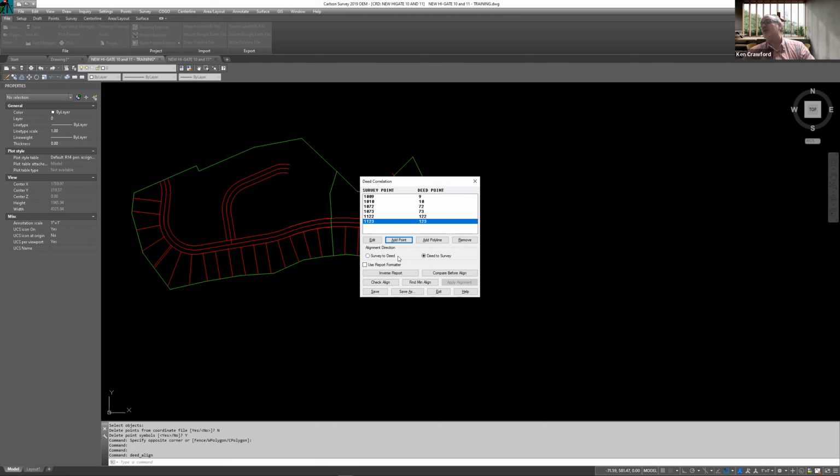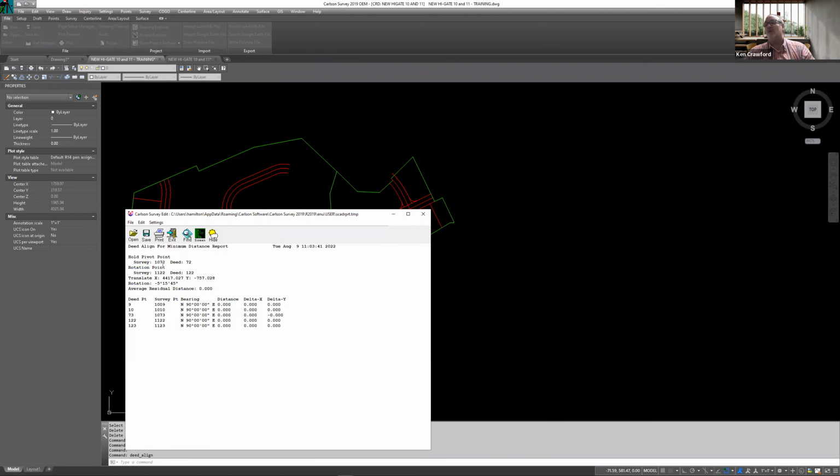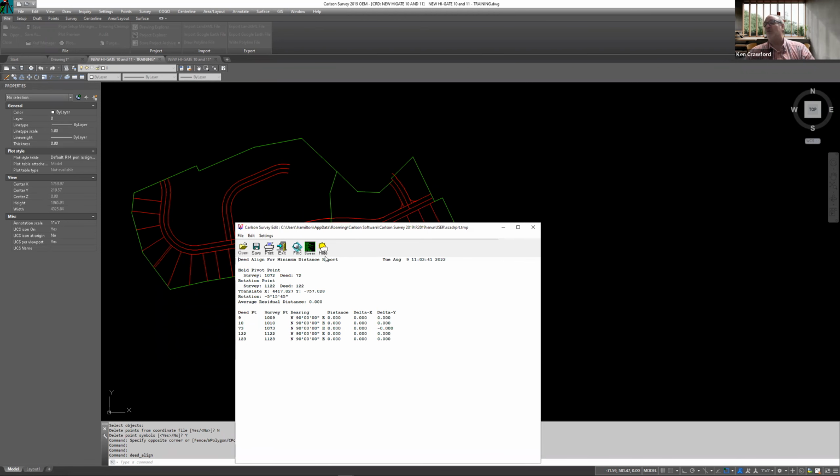All right. And we're going to go deed to survey. So that's all good. So we'll save that point, and you could do your reports, etc., or find the minimum alignment. So it wants you to hold 72 and rotate into 122. That's basically what it wants you to do.